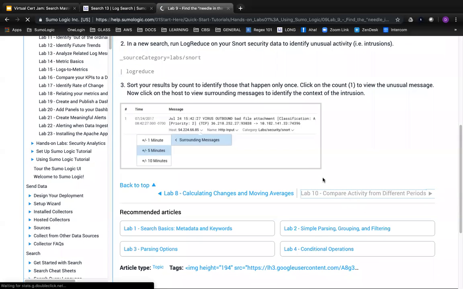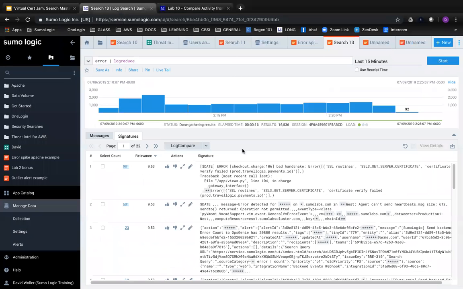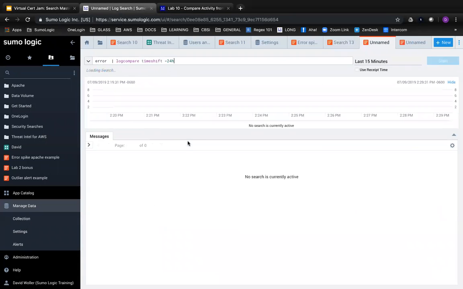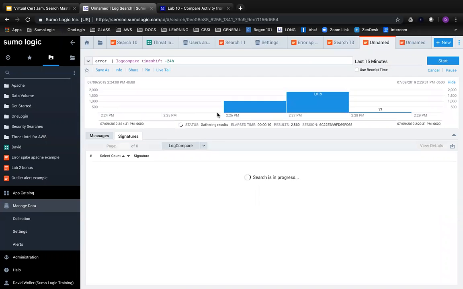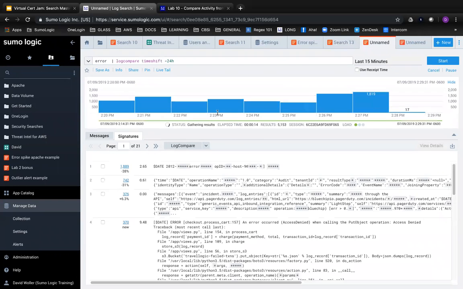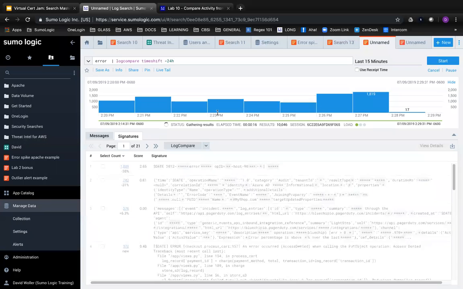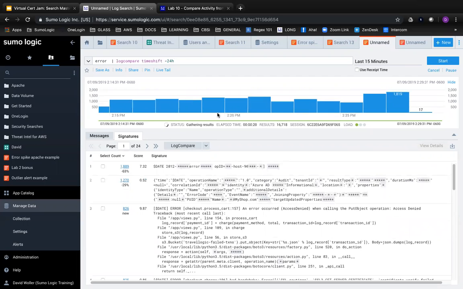All right, so after logReduce, there's logCompare. logCompare allows us to make temporal comparisons or other comparisons between different signatures of data. So it's going to be based on logReduce. It's still going to do the signature count, but what it's also going to do is compare the signatures against some other log set.